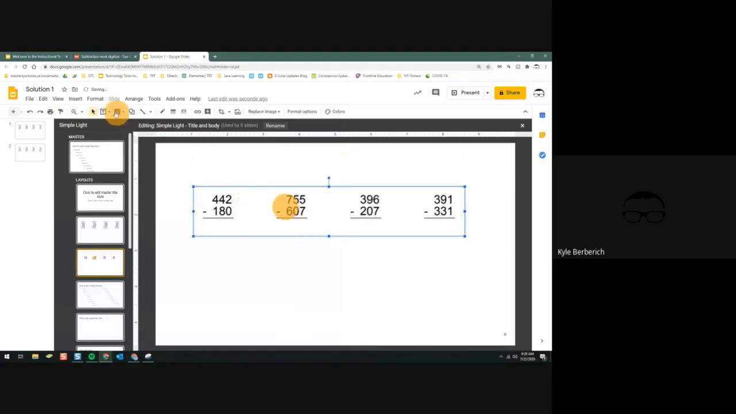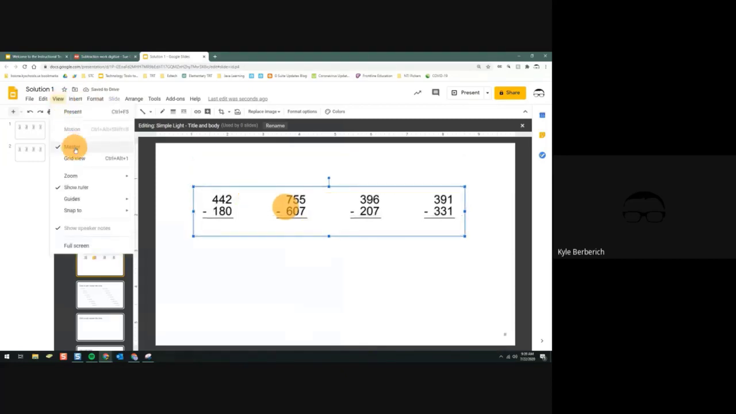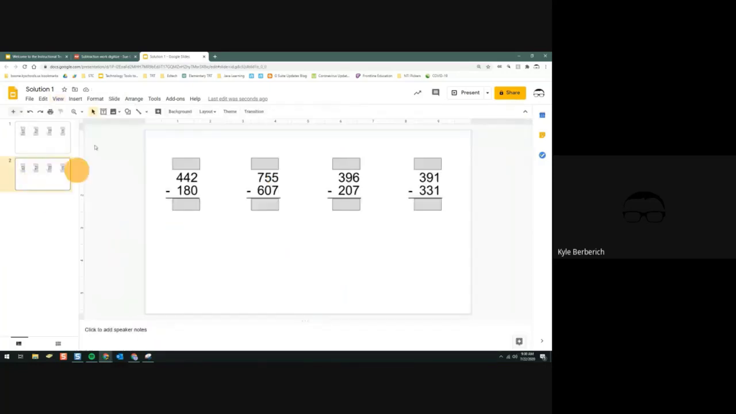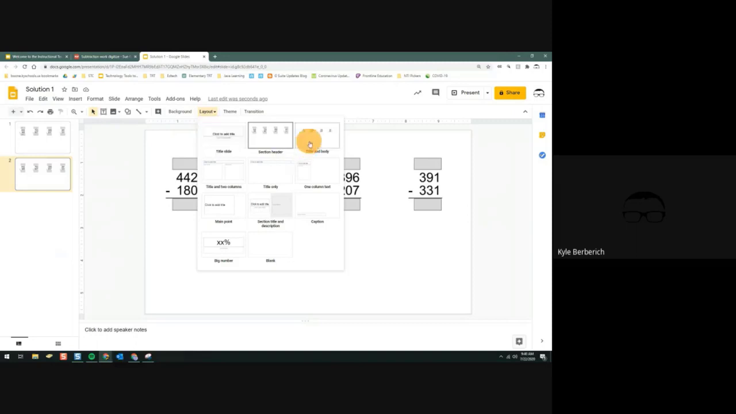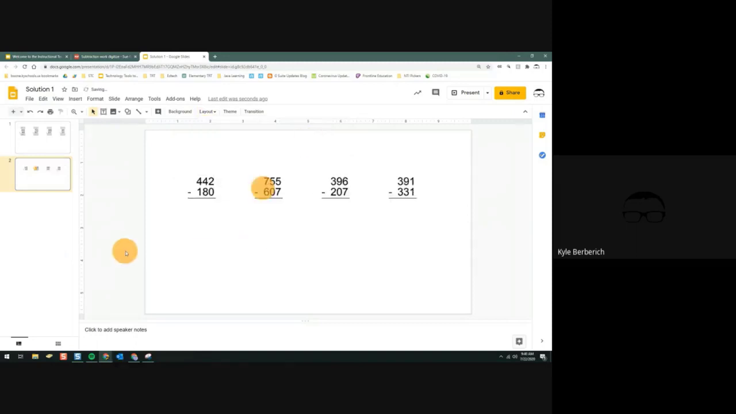And now if I went out of my master layout, all I do is go back to view, uncheck master, change my layout now to title and body. Our image is now part of the background. You cannot move it, you cannot manipulate it.